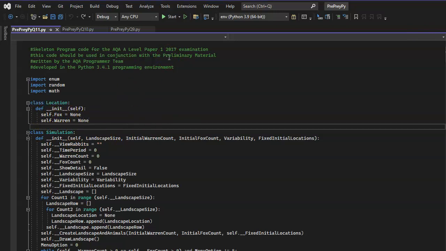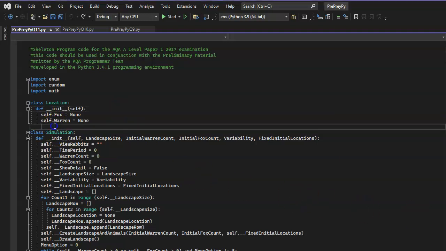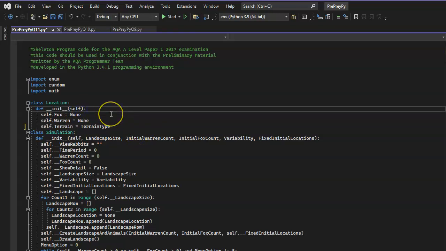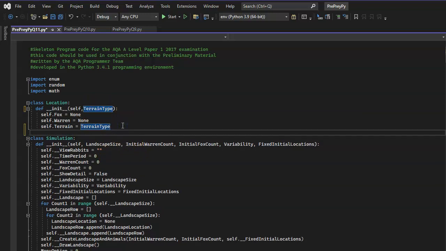So let's whack that in there, and then I'm going to whack that into there. So I've created something called terrain. I've got something called terrain type, and I'm going to pass that in via the constructor. So when I create a new location, if I give it a T or an L or an R, that'll be passed into terrain. Okay, won't do anything to the fox or warren.